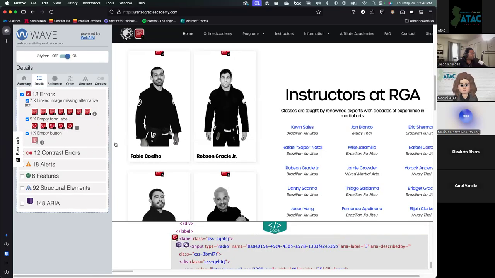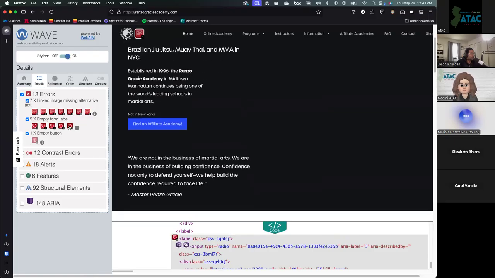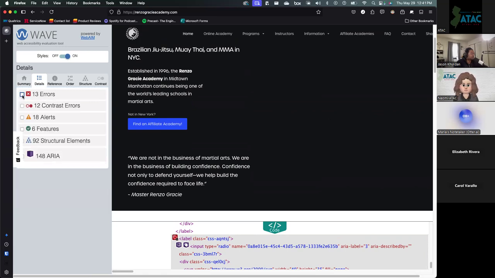And same with these form labels. There's a bunch of forms that have errors. I can go, okay, well, I can't fix a form label. I may need to give that to my web developer.